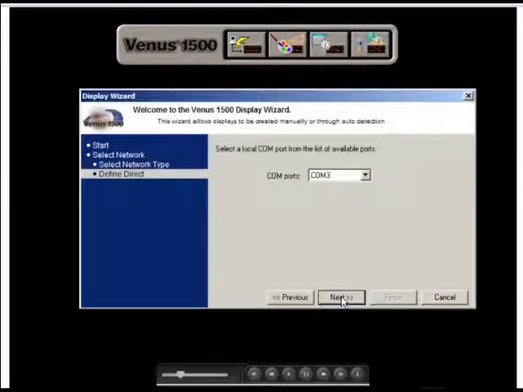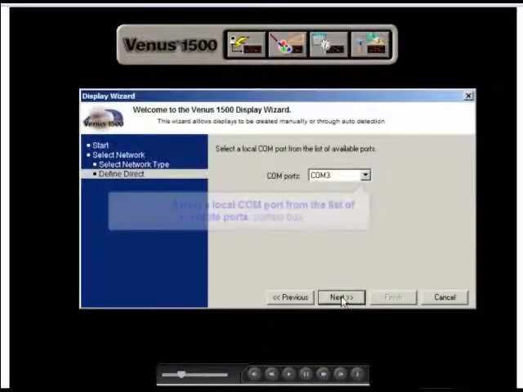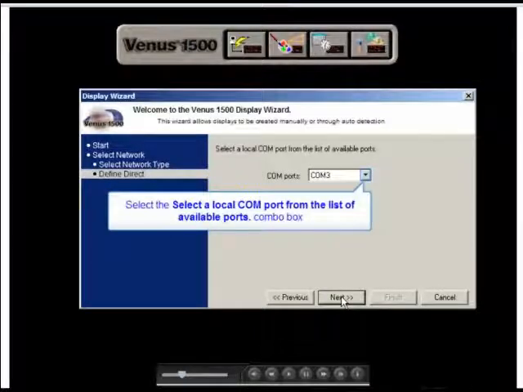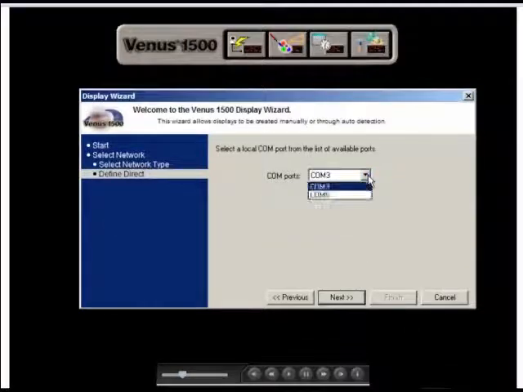The following dialog box asks us which COM port on our computer is connecting with the display. If you're not sure what COM port you're using on your computer to connect up with a display, you can easily find out in the Device Manager of My Computer. In this example, we happen to be using a COM 5.